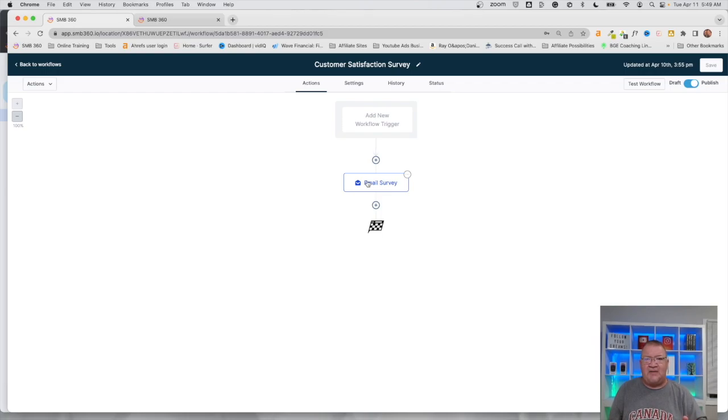That's the only thing I've got in this workflow, and I've got no trigger. The reason I have no trigger is because you're going to be manually implementing this every single time. So there's no trigger that's going to automate this process. You're going to go to the CRM system, select whoever you want, and then add them to this workflow.